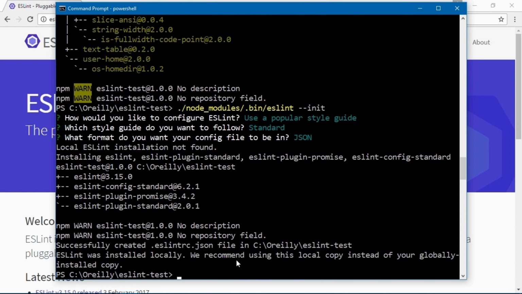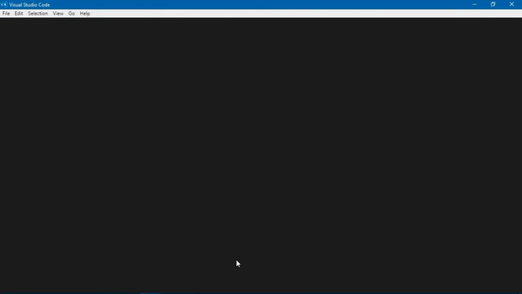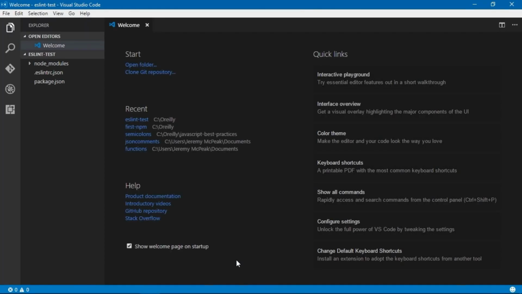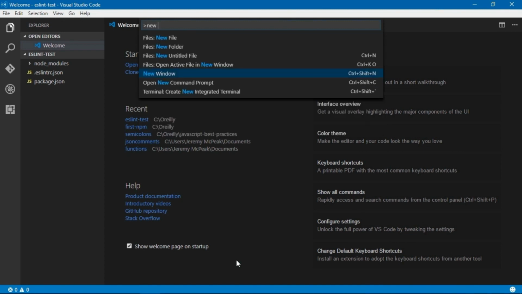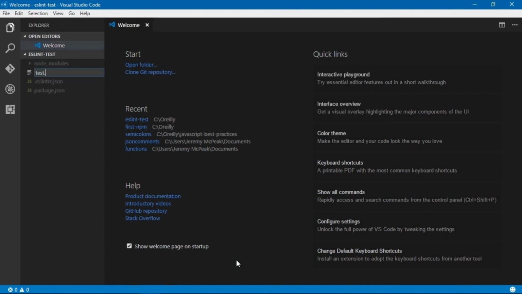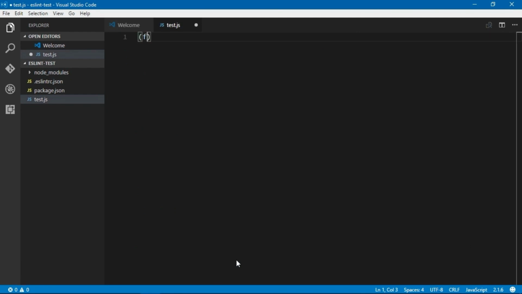Let's go ahead and start up our code editor, and we want a JavaScript file that we want to test with. So let's create a new file. I'm just going to call this test.js, and we don't really need a whole lot of code. Of course, in a real project, we are going to have a ton of code, but in this case, let's just have a single line. We'll call it hello world, and then let's assign it a string value that says hello world.